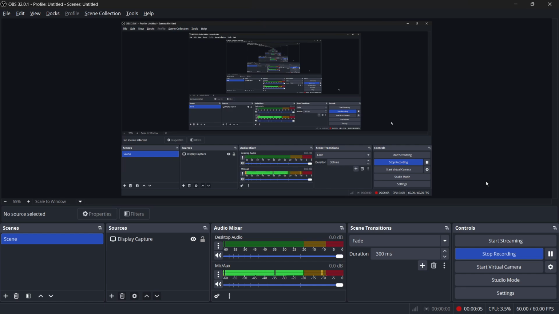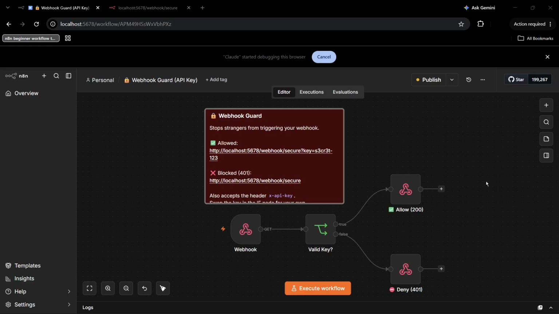And in this particular video, I'm going to show you how I created a very specific security workflow that actually protects my webhook from unauthorized access without a key. So let me first show you what I did.